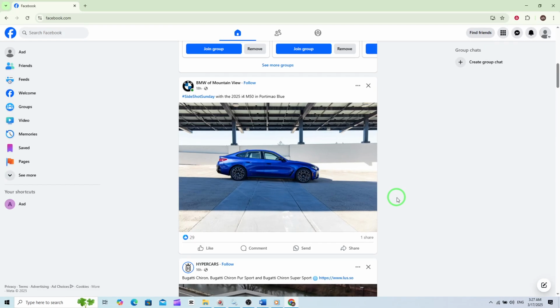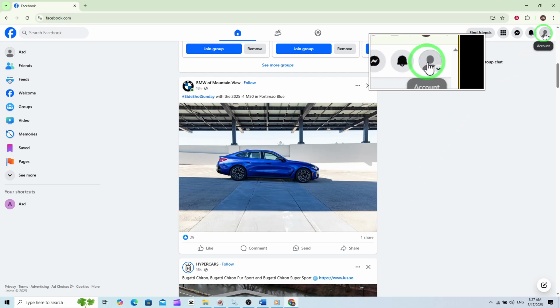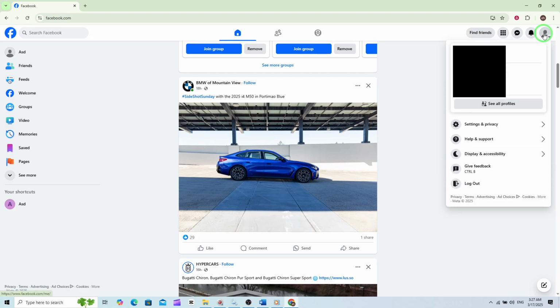Once you're on Facebook, look to the top right corner of the screen. You'll see your profile photo there. Click on it to open a drop-down menu.